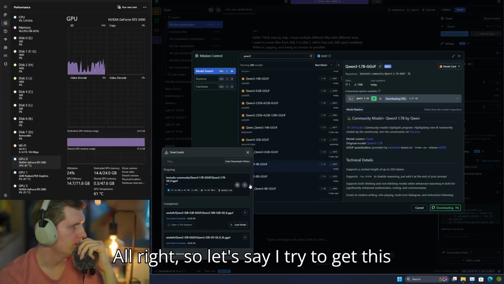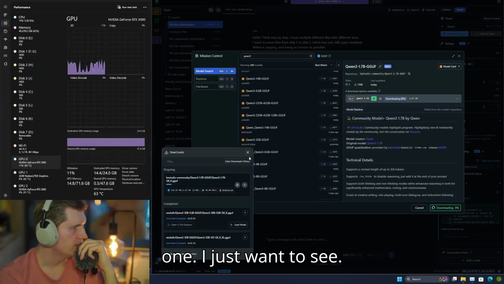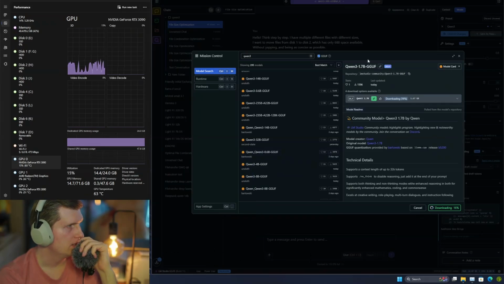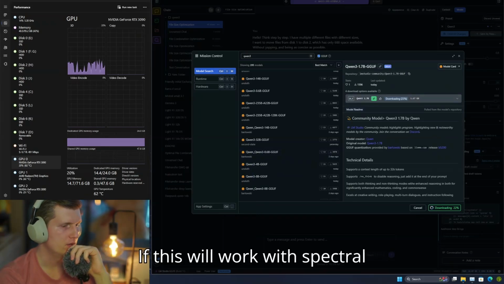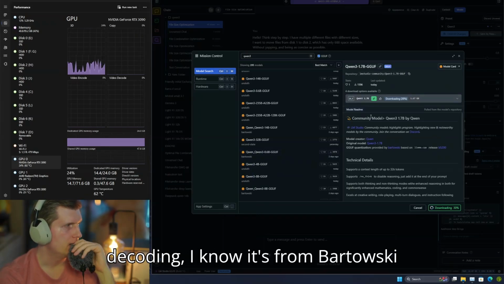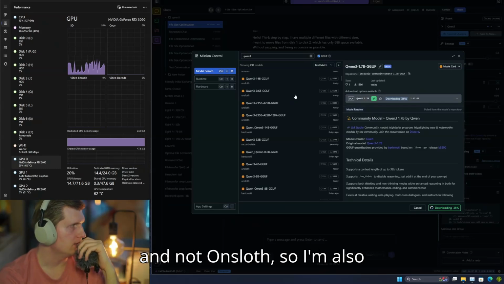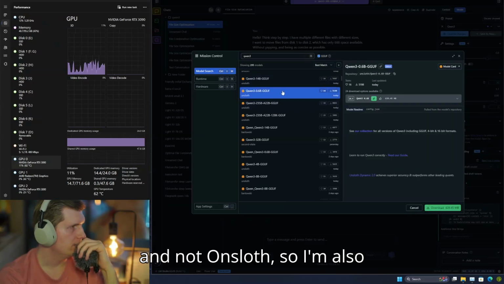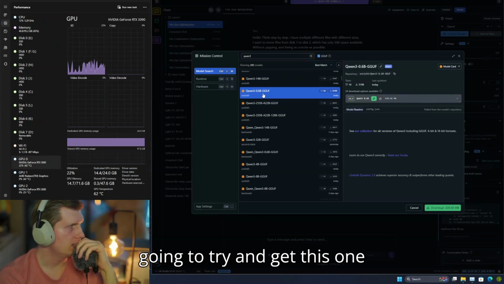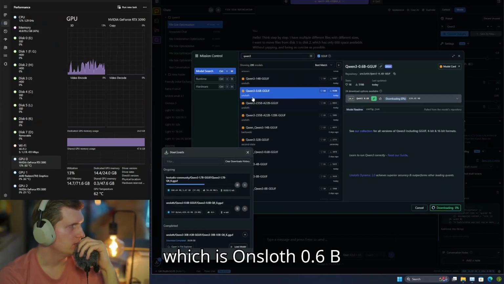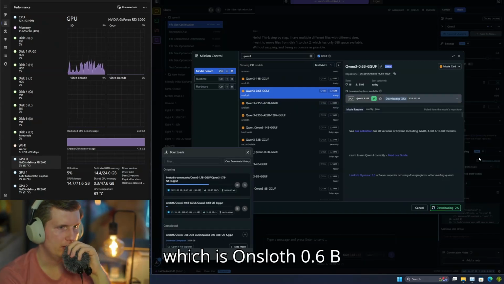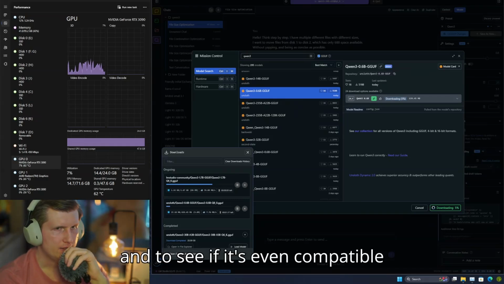All right, so let's say I try to get this one. I just want to see if this will work with speculative decoding. I know it's from Bartowski and not on Unsloth, so I'm also going to try and get this one, which is on Unsloth 0.6b, and see if it's even compatible internally.